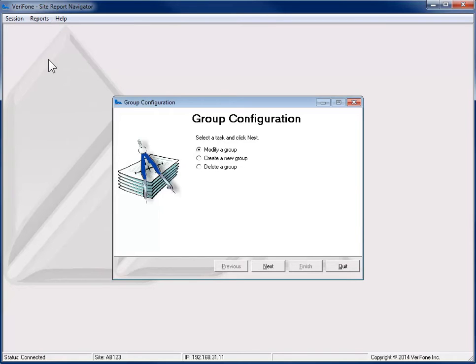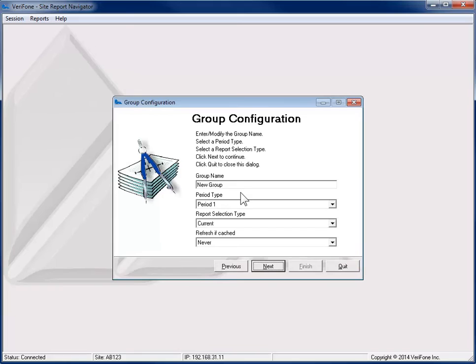Select Create a New Group to create a new group report, and Modify a Group to edit an existing one. If a report needs to be removed, then select the Delete a Group option. Under the Create a New Group selection, name the group. Then select a period type.